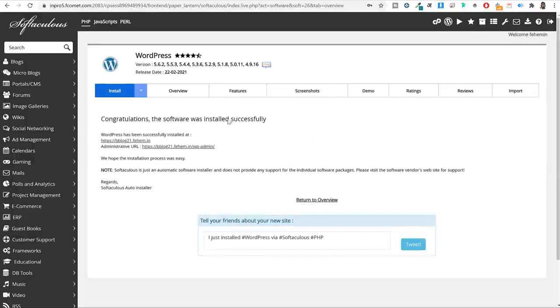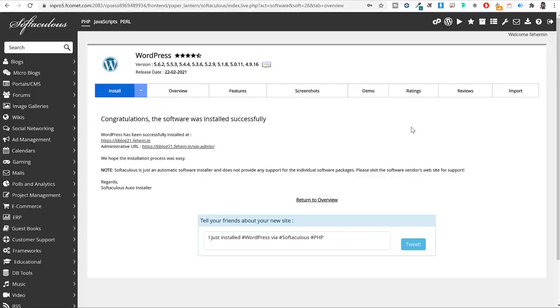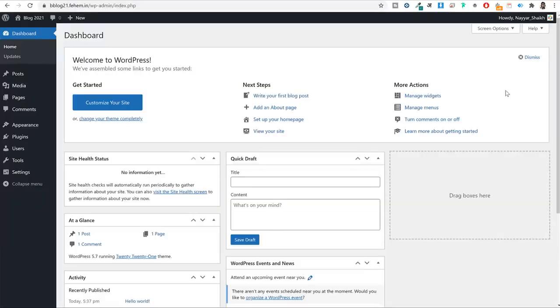Now once it is done, you will get two links. The first link is just your website link. So if you open this in a new tab, this is how your website or your blog is looking right now. Now the second link is a very important link. It is the link of your dashboard. So if you open this in a new tab, this is how this page will look.